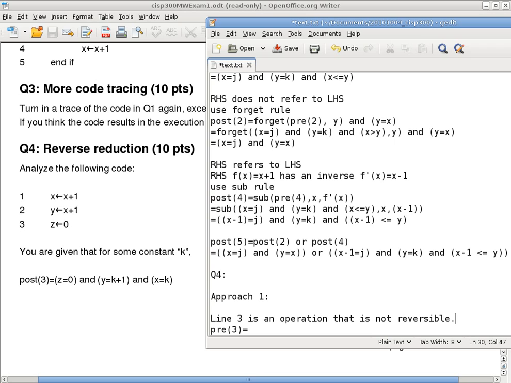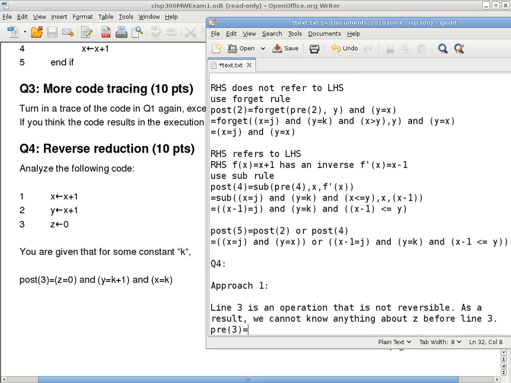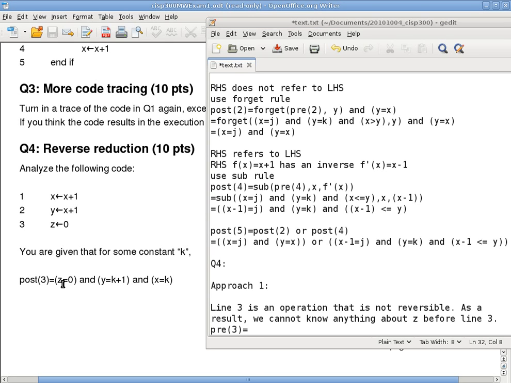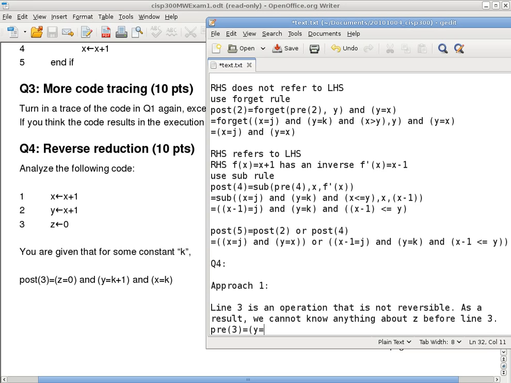Are we okay? And what is the result of that? As a result, we cannot know anything about z before line 3. Is that making any sense? So that means, if you look at post 3, can I keep y equals k plus 1 before line 3? Sure we can, because line 3 does not affect y or k or x for that matter. So that's why we can still preserve all of those items, y equals k plus 1 and x equals k.